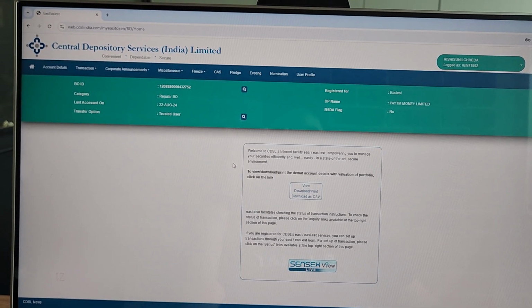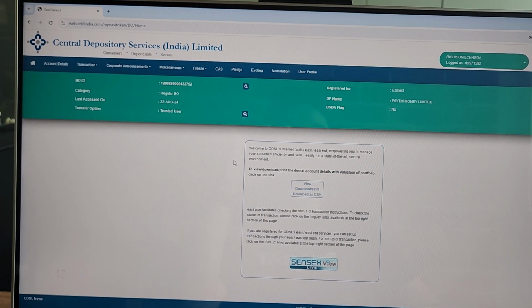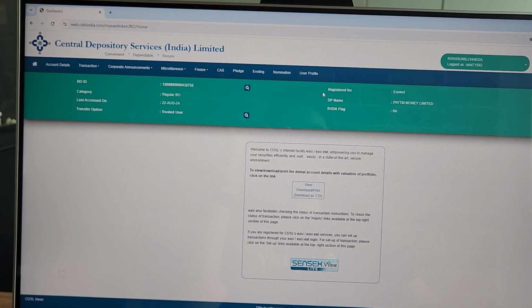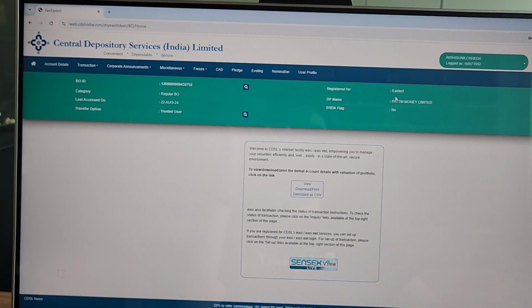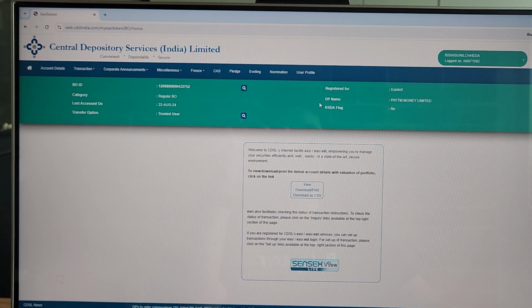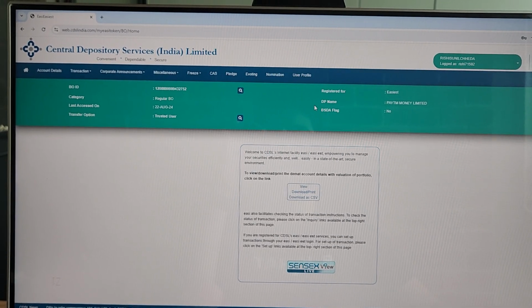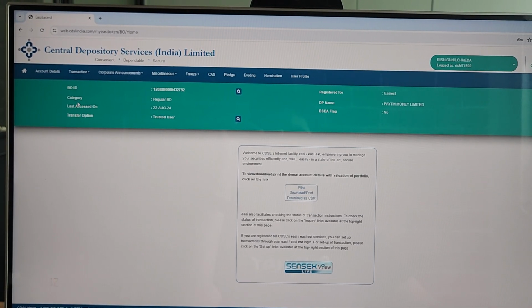Now there are two types of login when it comes to CDSL. One is myeasy and the second one is myeasiest. As you can see, I have been registered here for easiest. Easiest is like the final version and it covers all the facilities which myeasy already provides. So it is always better to register for myeasiest.